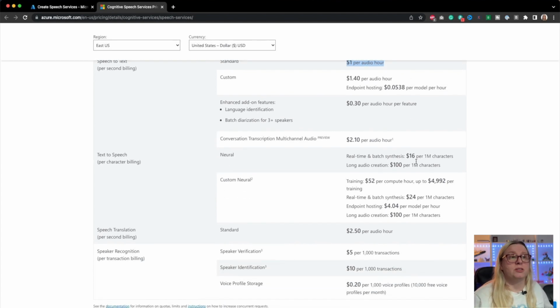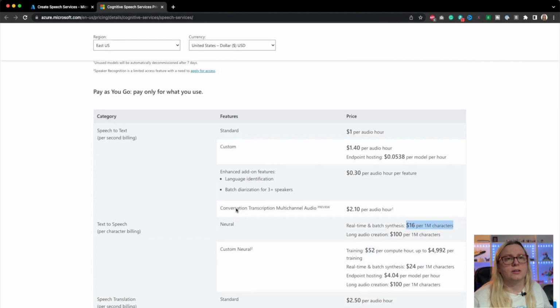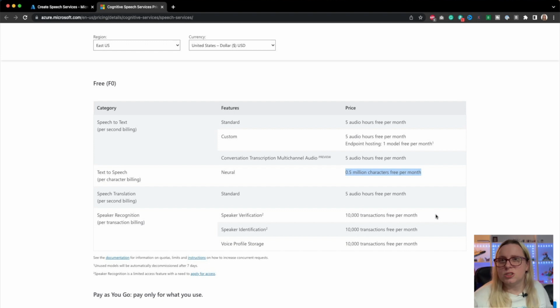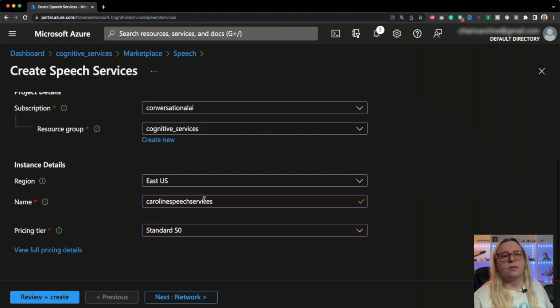Text to speech is going to be $16 per 1 million characters, which might be an hour also. It's not that much to 1 million characters. But if you look at free, standard has 5 hours free per month, and text to speech has 500,000 characters free per month. So choose accordingly. All right, I'm going to do standard.